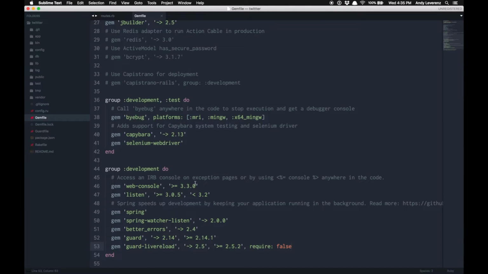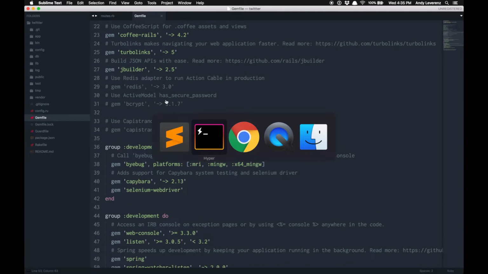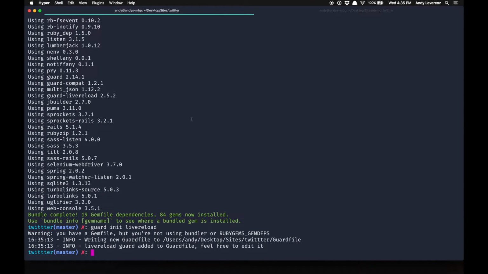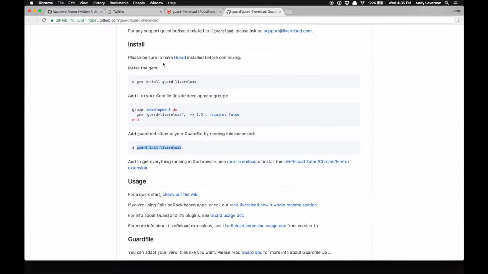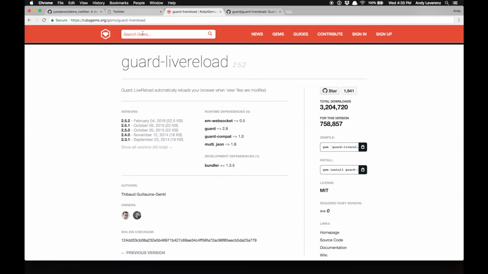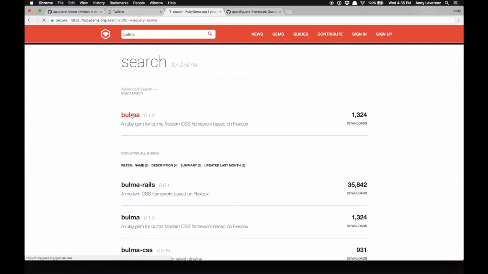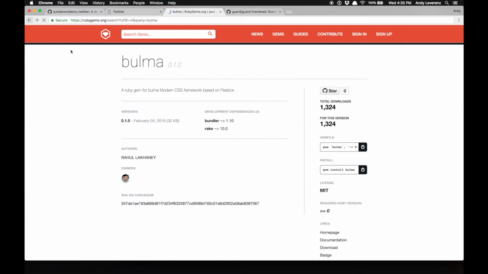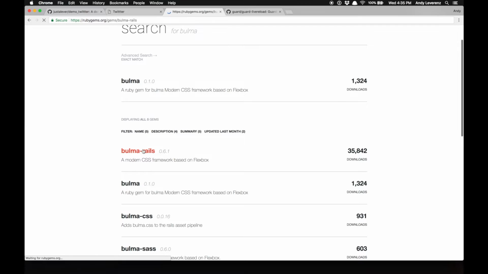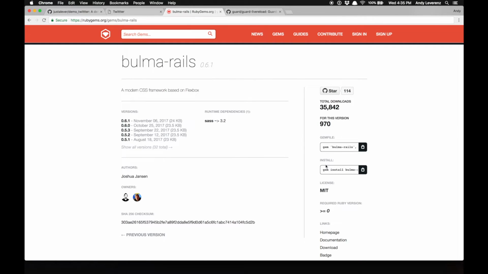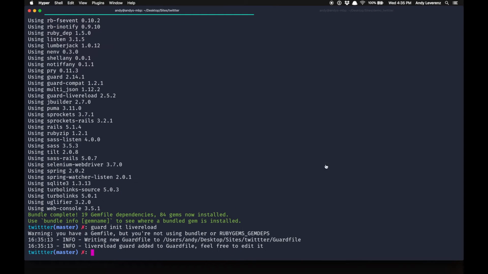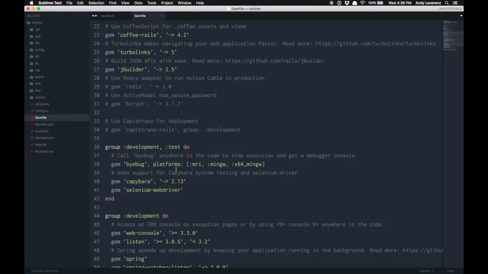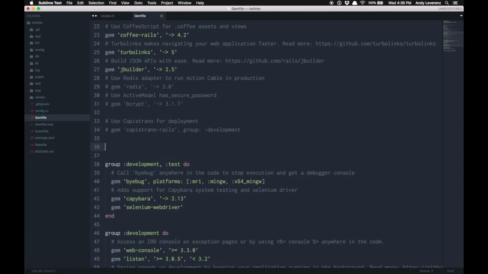And on top of LiveReload and Guard, I want to add Bulma. So that is going to be on our actual dependencies, not a development dependency. So I need to go find that one. Oops. I think it's the Bulma Rails. Yeah, get that one. And we'll go ahead and add that to just the next one down on our regular dependencies.